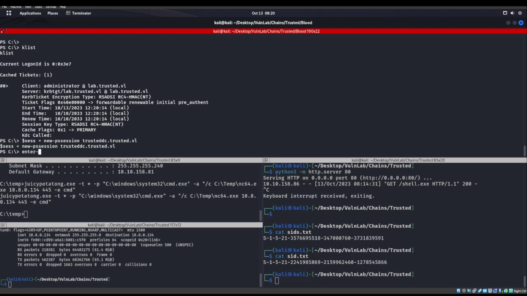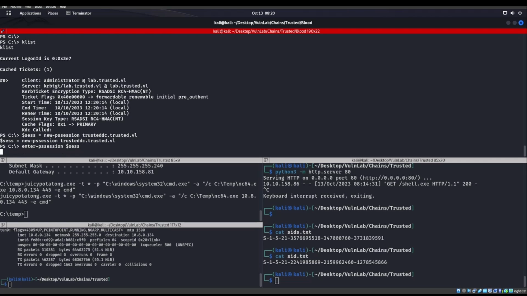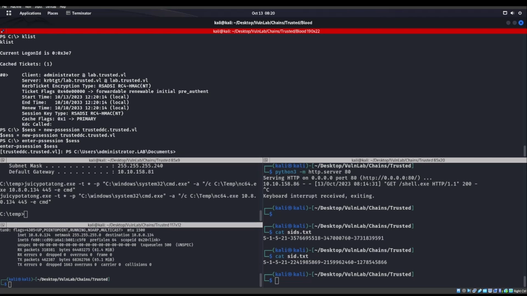Okay, then we're going to do Enter-PSSession $ses. And there we go. So now we've done it a couple different ways. We've gotten out of this machine, right? Now if I do a whoami /all.